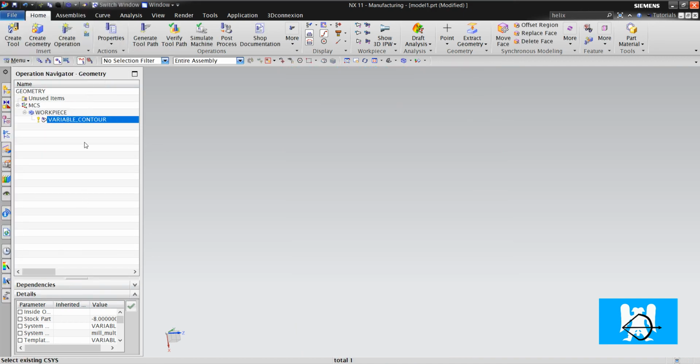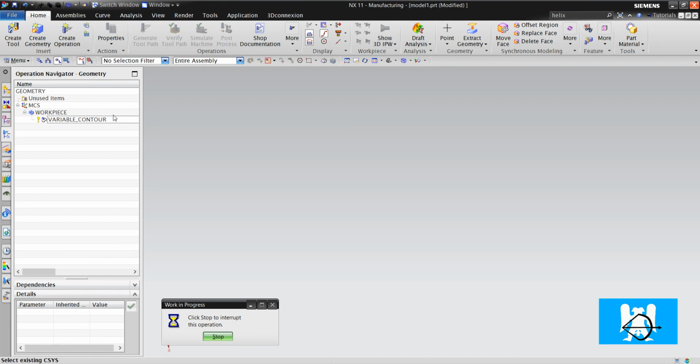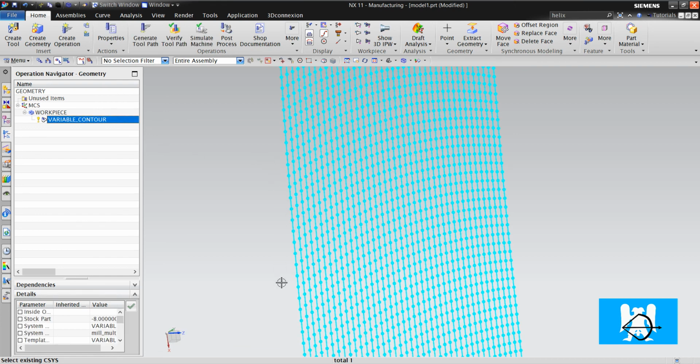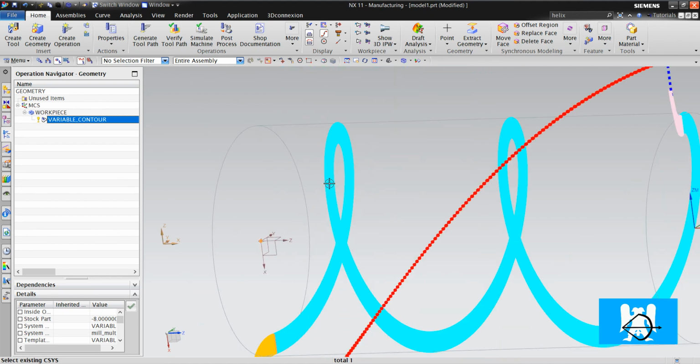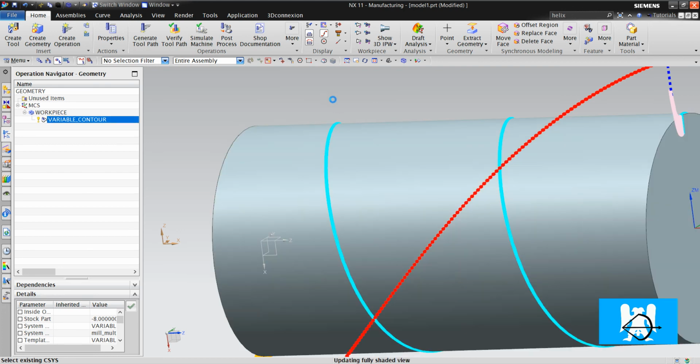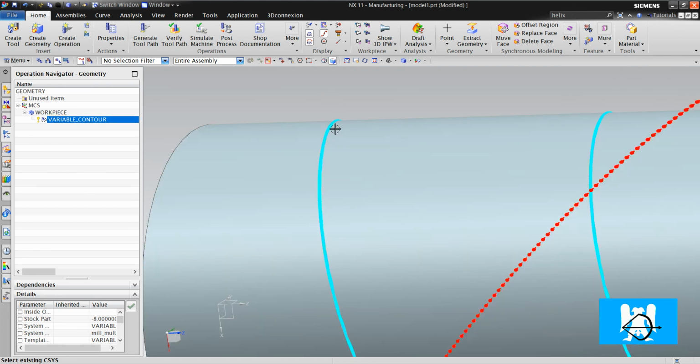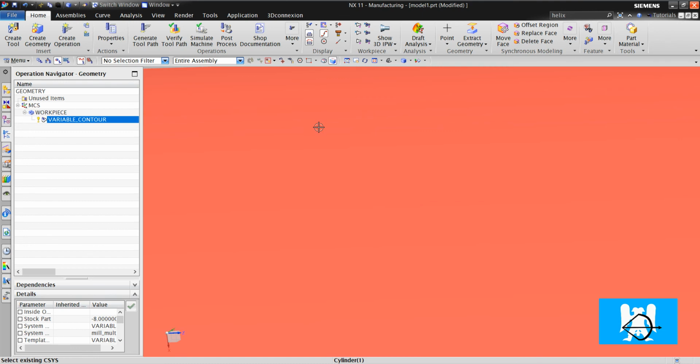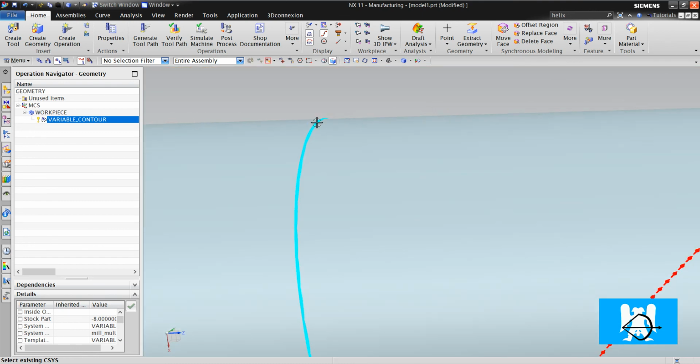Okay, now check the tolerance again. You can see that there are nearly 10 times more points now. So your machine will move smoother and you will have better surface quality.